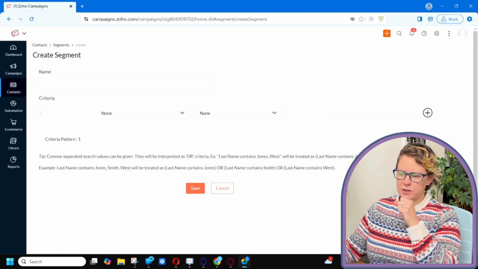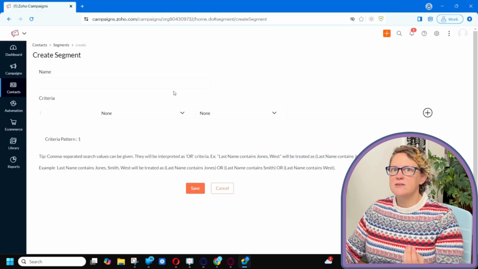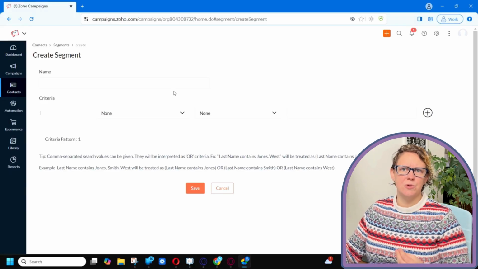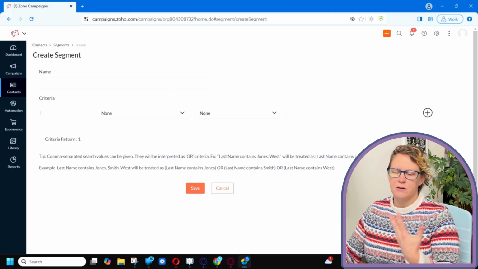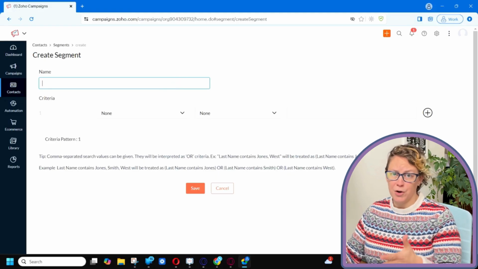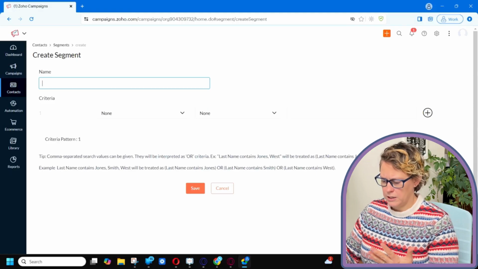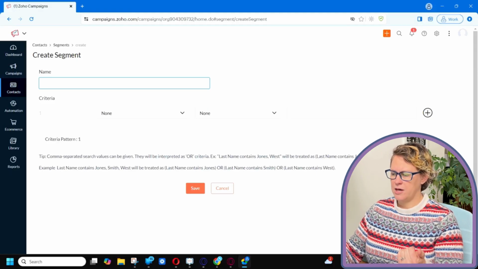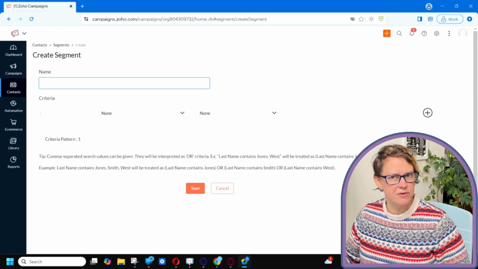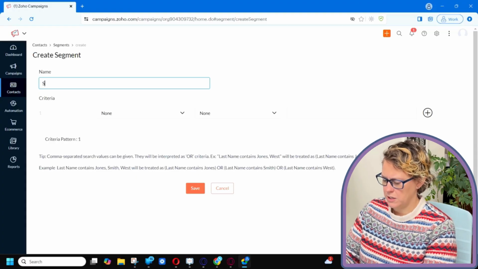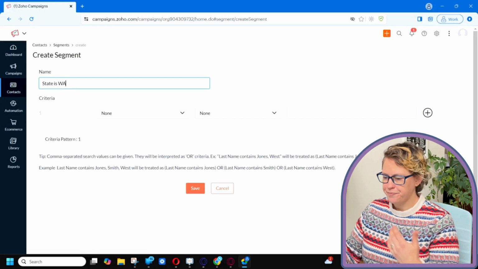And then the first thing that you're going to want to do is think about, what is this segment for? What kind of criteria do we want to set for the contacts that we want to be in this segment? And then you would name it. You can name it first if you already know going into the segment what you're doing. But for here, let's decide that we want it to be state specific, right? So we're going to say state is, I don't know, Washington.